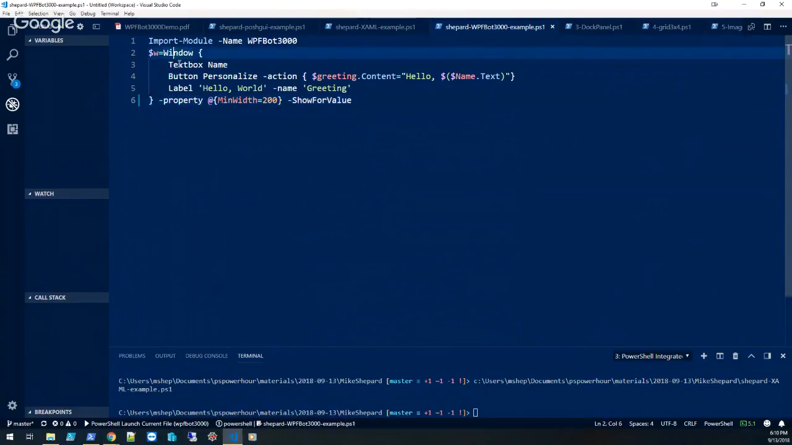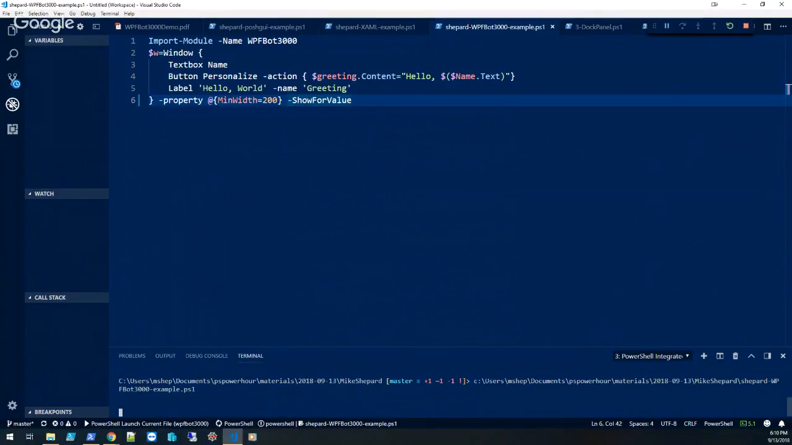So I have a window with a text box called name. I've got a button that is labeled personalize that has an action on it that's referring to this label down here that's named greeting. And here's the action that's going to happen when you run the button. And when I run this, assuming it runs, it does. Again, it doesn't look the same, but the functionality is the same. And there's not a whole lot of work that went into the script.